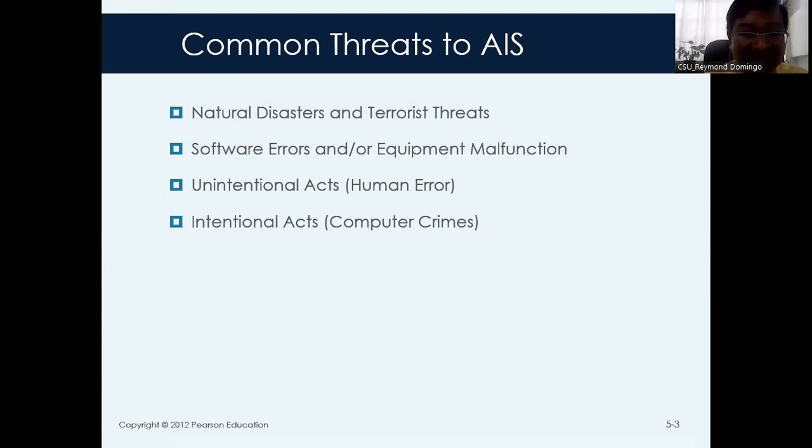Then, we have also unintentional acts or what we call human errors. Dito class, if we say error or human error, we have to take note that there are these unintentional acts. Ibig sabihin, it is unintentional on the part of the user of the accounting information system. They don't want to commit error. However, because of their limitation, their inefficiency probably, or because they lack technical knowledge, nag-commit sila ng error.